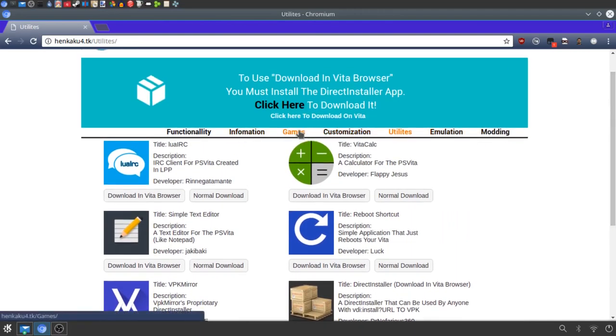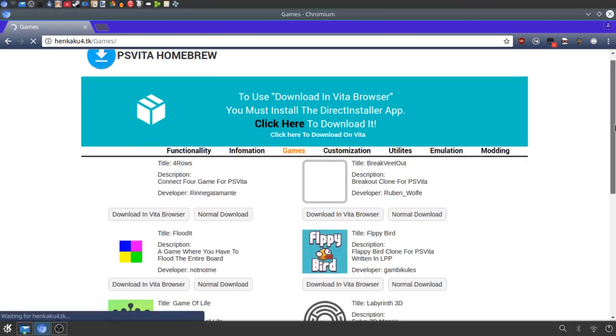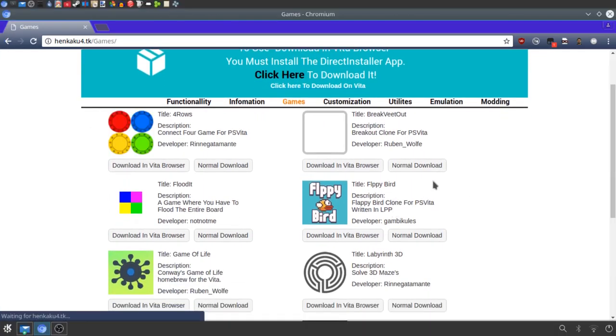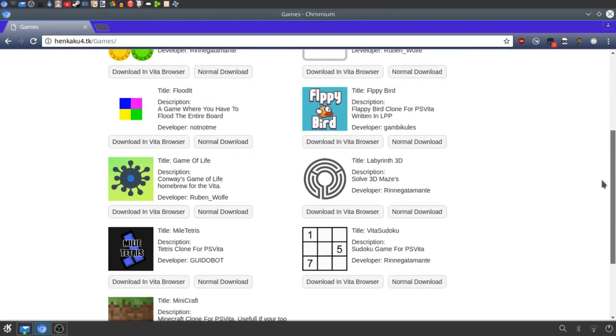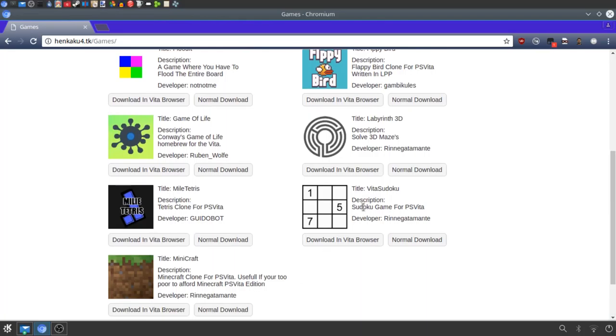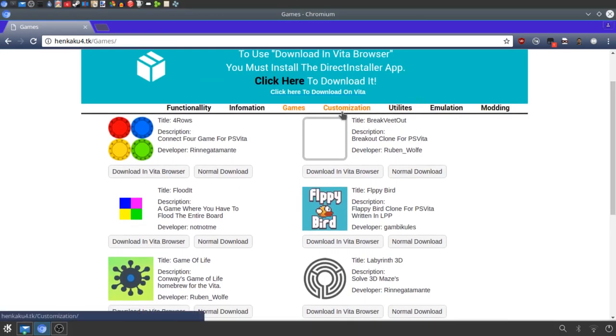You can see I've got a whole bunch of stuff in here, like you can download games, at least the homebrew games. Alright, it's taking a while, this is my shitty internet. You can download Flappy Bird, Connect 4, you can download Minicraft, Vita Sudoku, Yahtzee 3D, Game of Life, etc. And I'm just gonna go for all the tabs here.